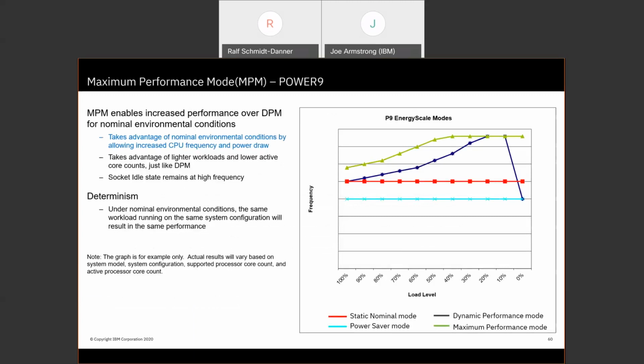Switching a little bit more to Power 9, maximum performance mode, which is the default in Power 9 systems. It's a little bit of a strange graphic. I didn't create it, but the green line represents the CPU cycle frequency over load. On the left, you see it at 100% busy, and to the right, you see it up to 0% busy. So you see the frequency at about 40% busy is the maximum, and if you go higher, it goes down.